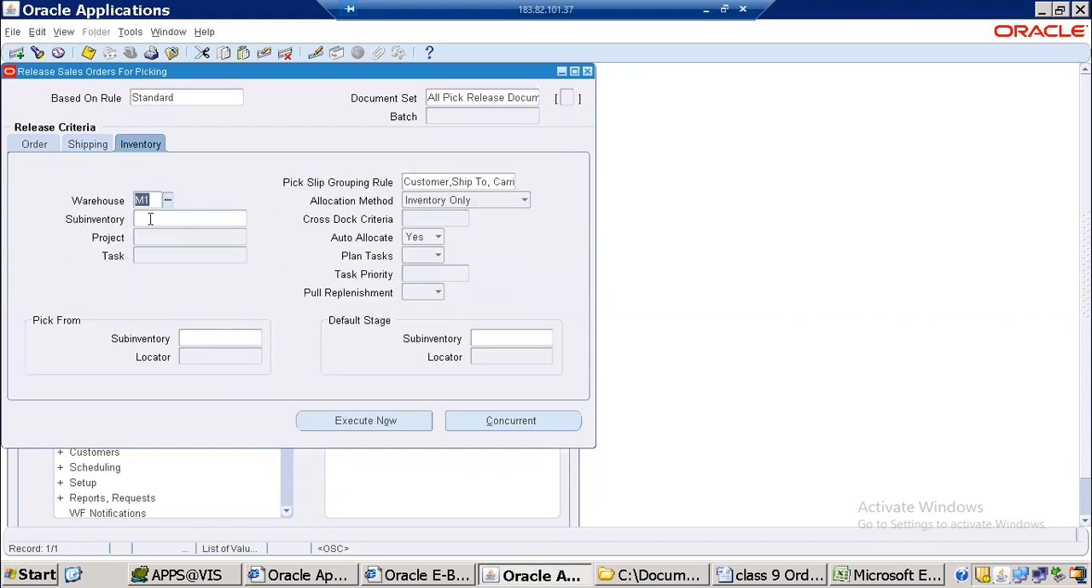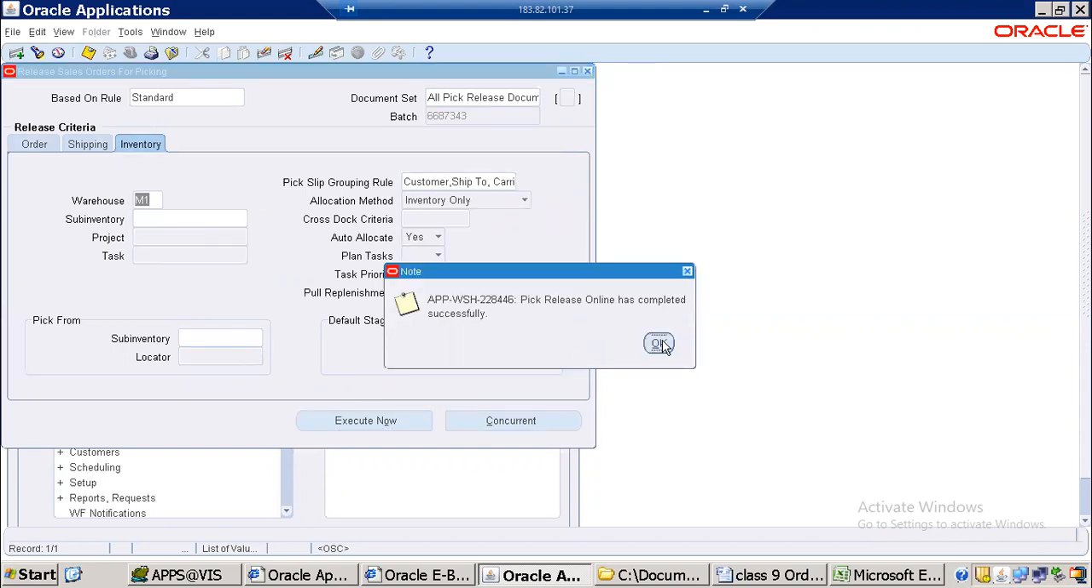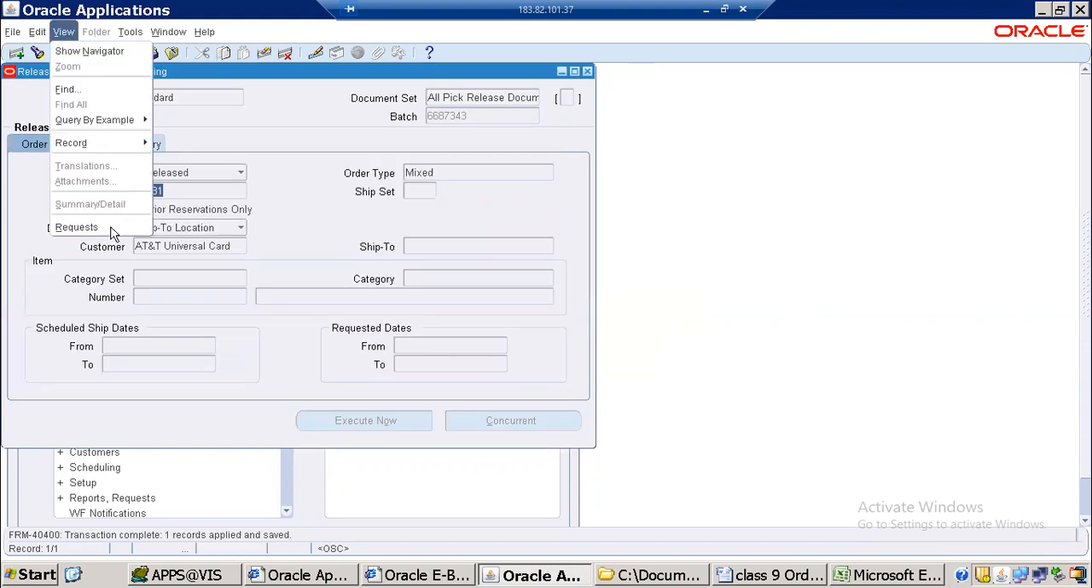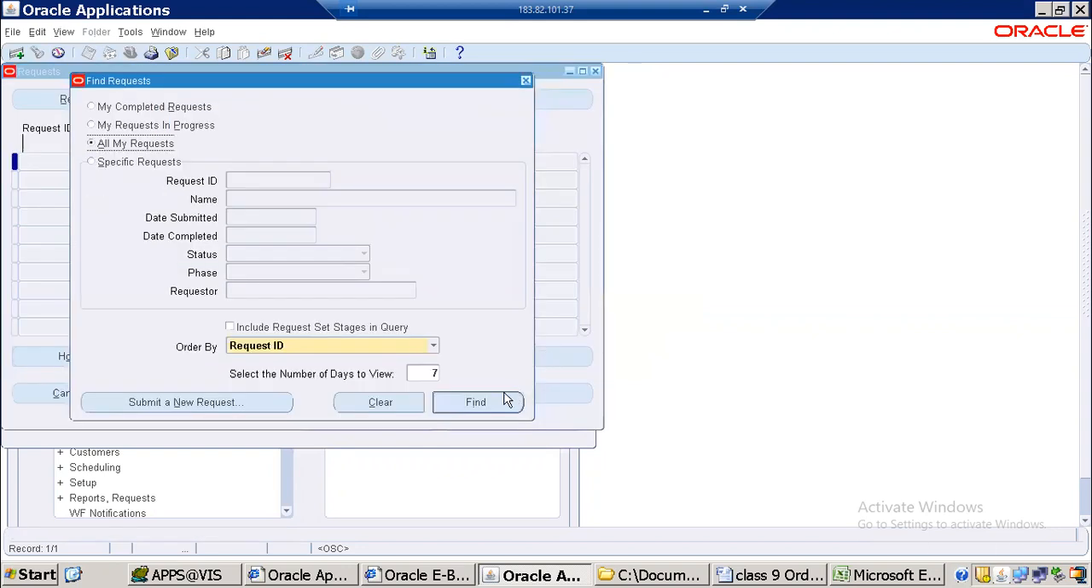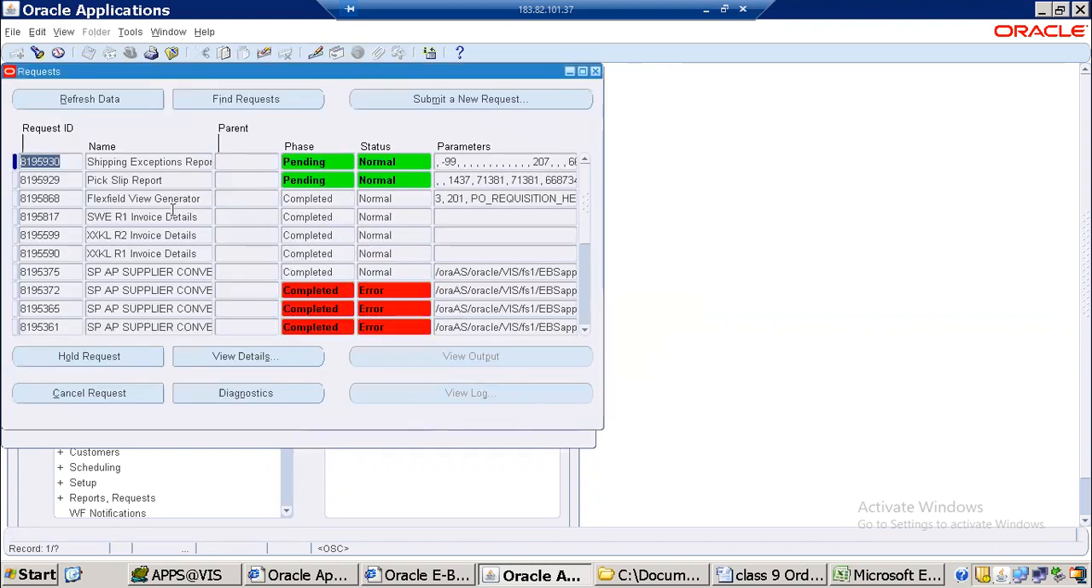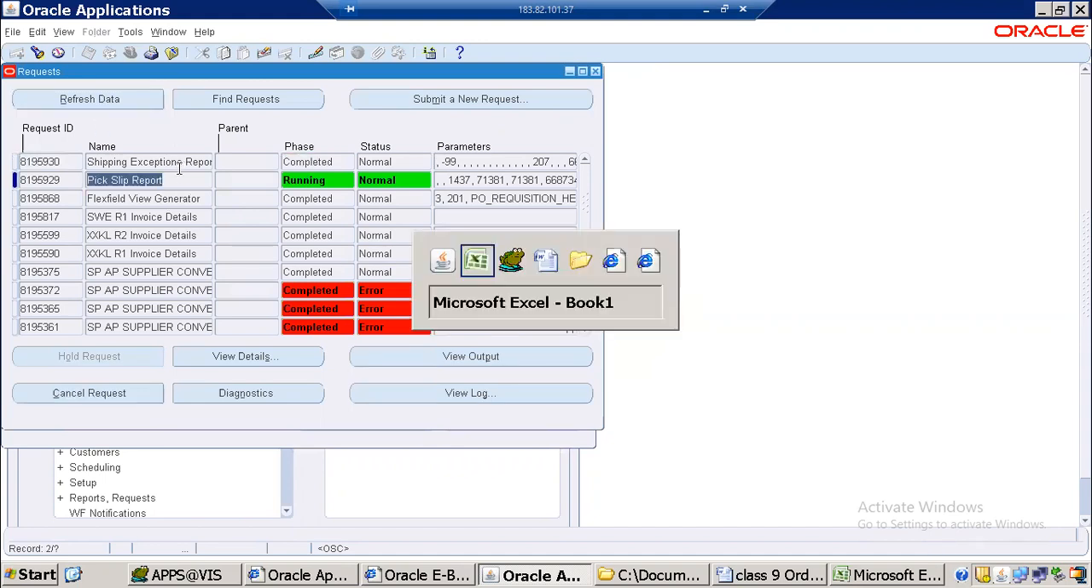Inventory is, we have a warehouse M1. So it is going to give an error, not a programmatic error, but the data will not be picked up here because we don't have stock. So these programs you need to remember. Pick slip report.